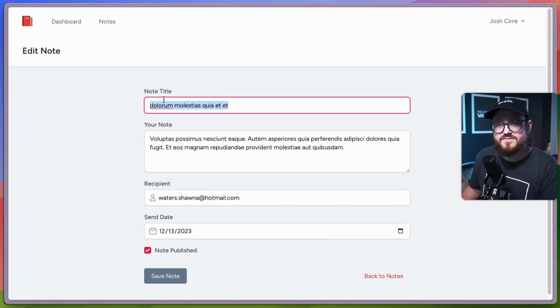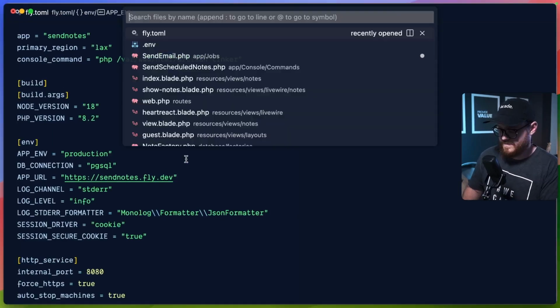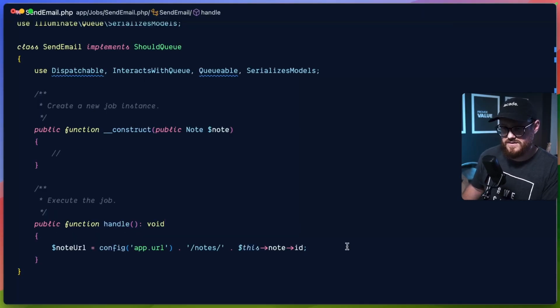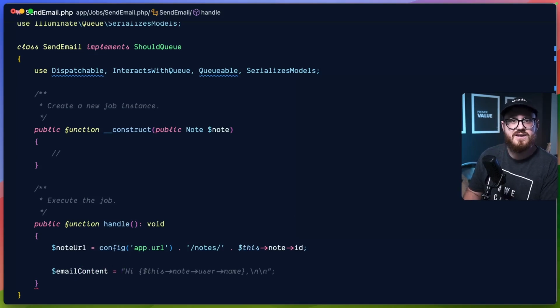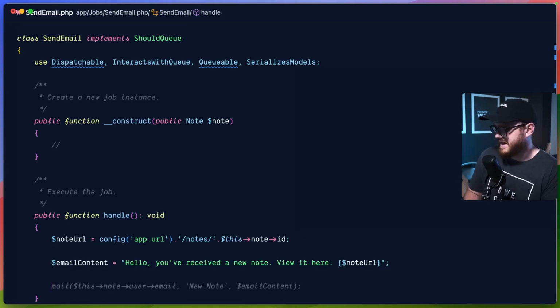Okay, so let's go ahead and continue sending these emails. So we have a note URL. Let's say the email content is actually going to be the subject of the note, or the title of the note, I should say. And we'll just kind of hard code this. So, hello, you've received a new note. And then we'll just go ahead and say, view it here. And then let's go ahead and actually send the email.